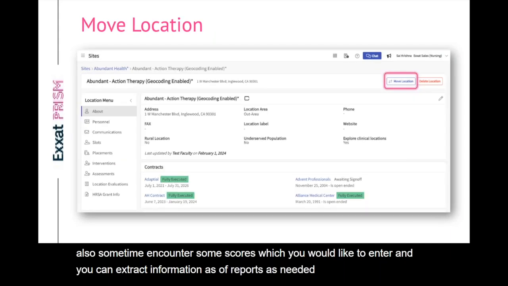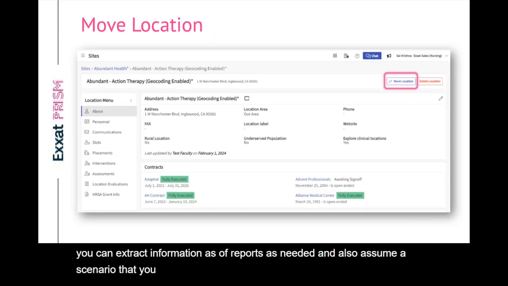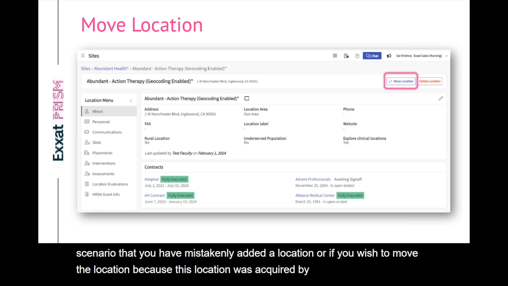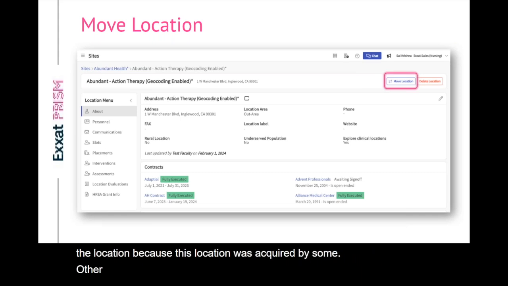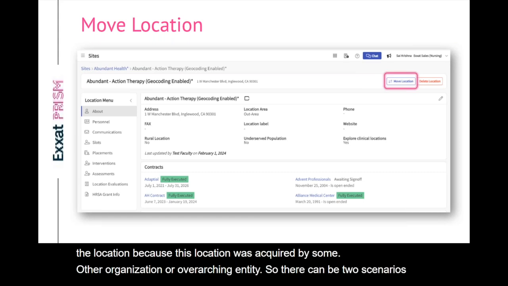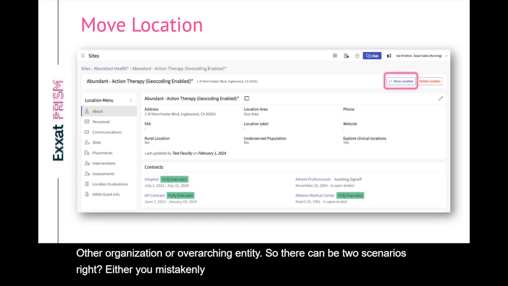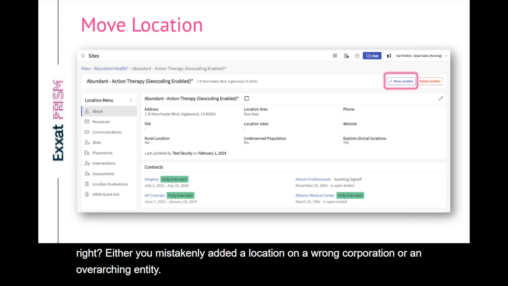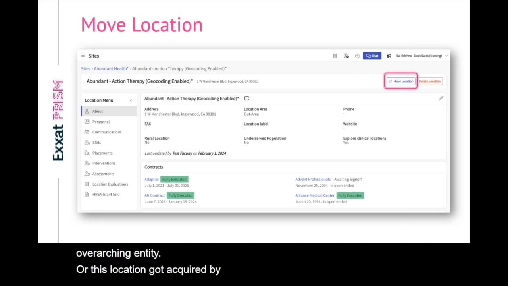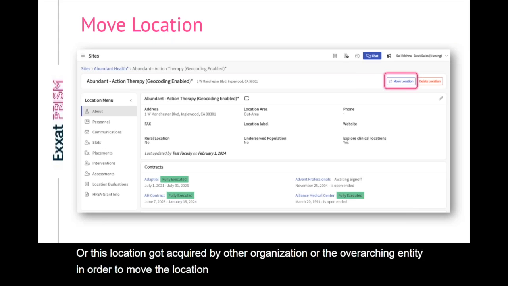And also assume a scenario that you have mistakenly added a location, or if you wish to move the location because this location was acquired by some other organization or overarching entity. So there can be two scenarios, right? Either you mistakenly added a location on a wrong corporation or an overarching entity, or this location got acquired by another organization or overarching entity. In order to move the location, you can click on move location.